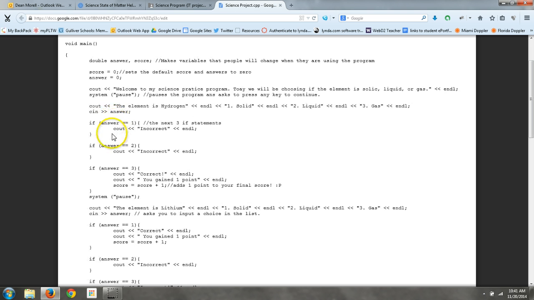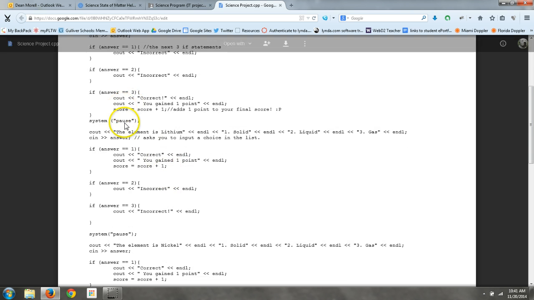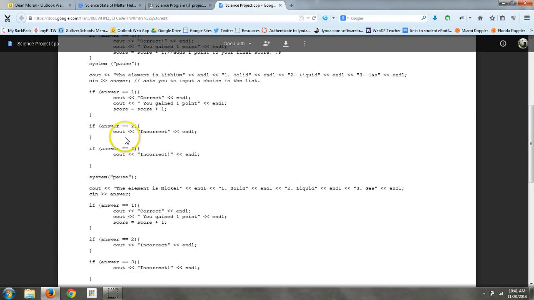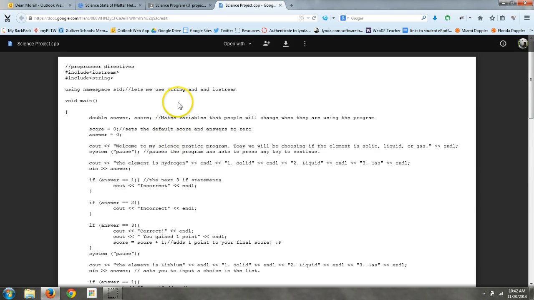As I said earlier, if you choose answer 1, it'll say you're incorrect. If you choose 2, you're incorrect. If you choose answer 3, it's going to give you the word correct, and it's going to say you have gained a point. It's really the same thing for all the questions. And as you see, I have a system pause after every single question.